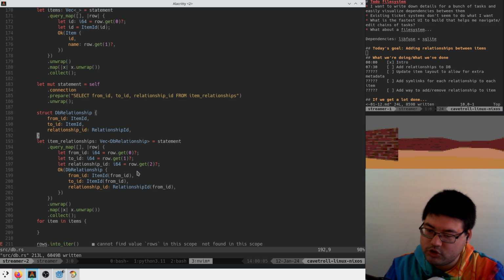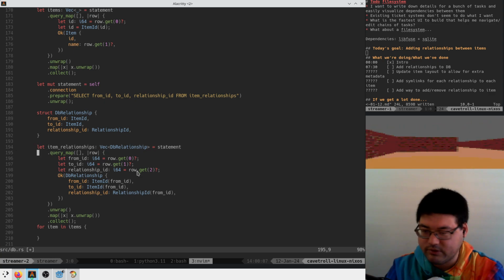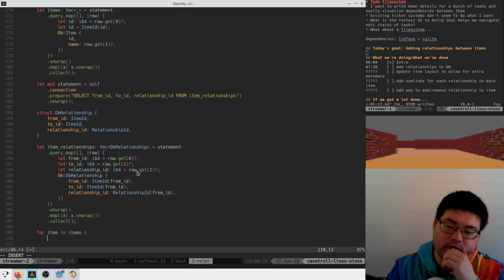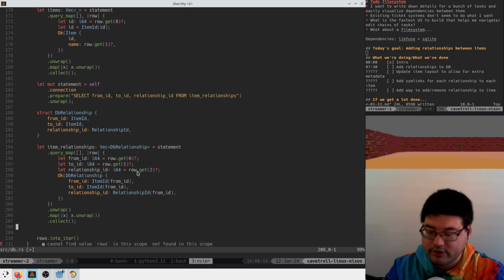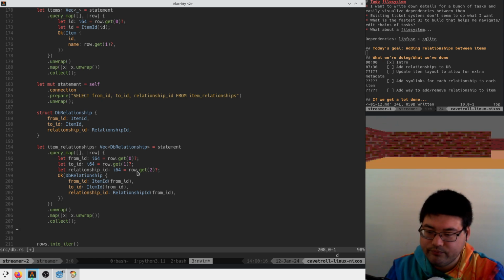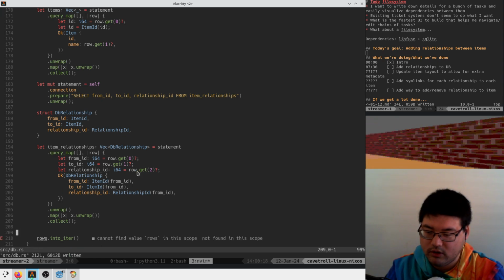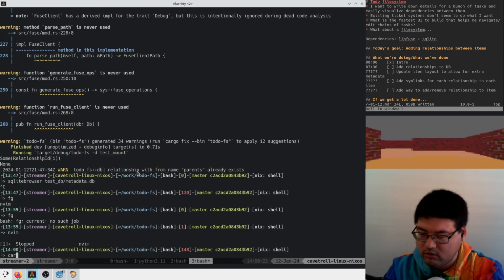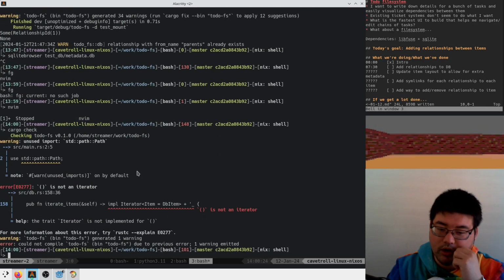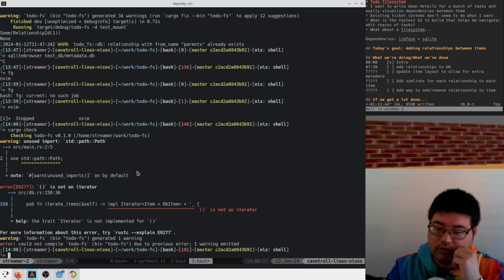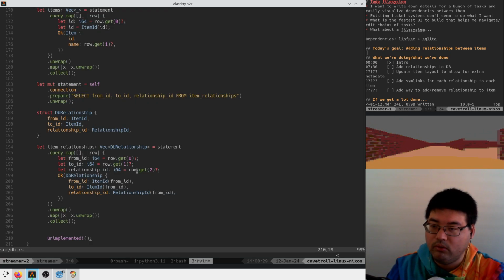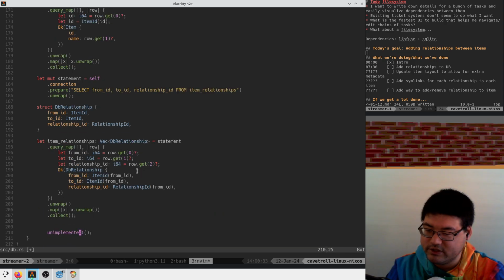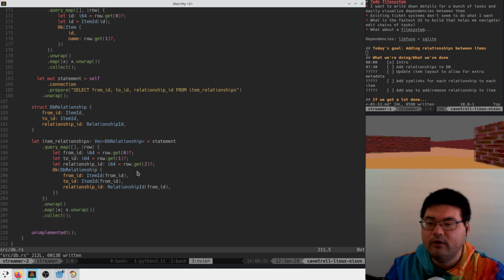Now, this should be some sort of lookup, but that's okay. We're just going to use it as a flat vector for now. And we're going to say for each item, we are going to look up the relationships it has. So first of all, if I write unimplemented here, does this still compile? Cargo check. No. Why not? Why does my thing think I'm indented too? That's weird. Oh, that's fine.